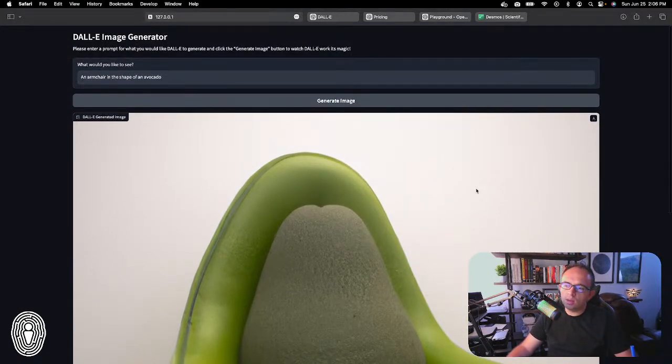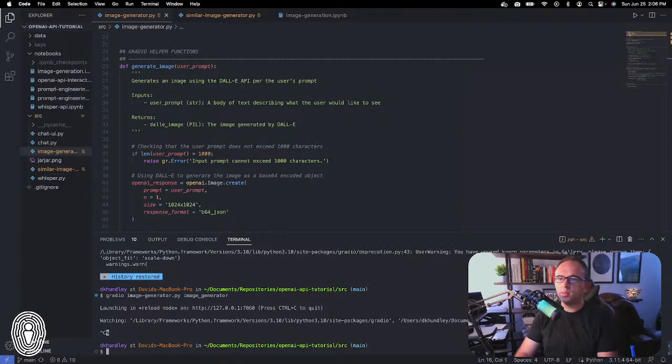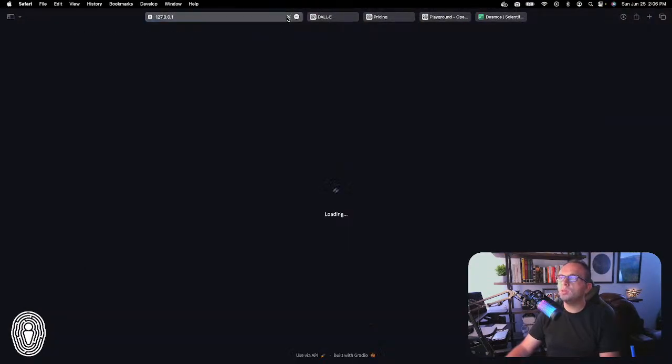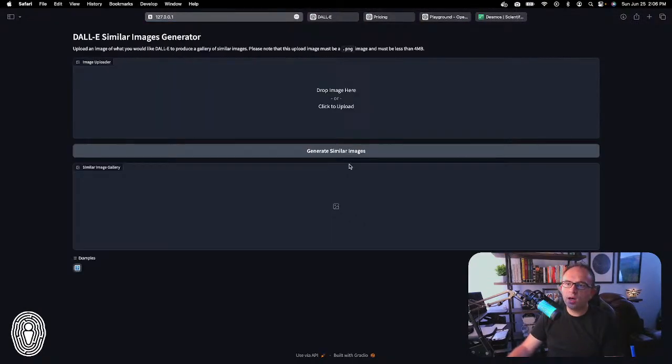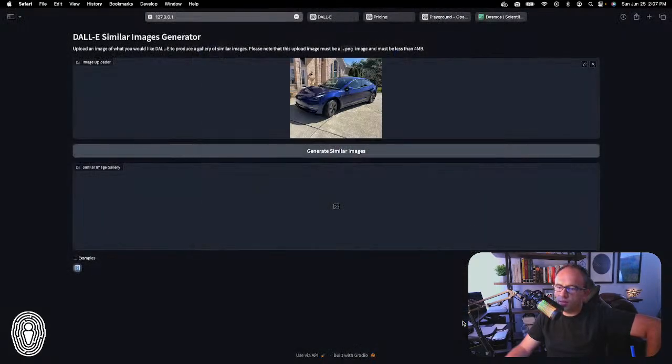And then the other thing that we're going to be building, let me pull it up really quick. I'm going to stop this demo, and then I'm going to do Gradio similar. So the other thing that we're going to be building today, let me refresh this, is a thing that will allow us to upload our own image, and then DALL-E will create 5 images similar to the one that we uploaded. So I am going to go in here and upload a picture of my car.